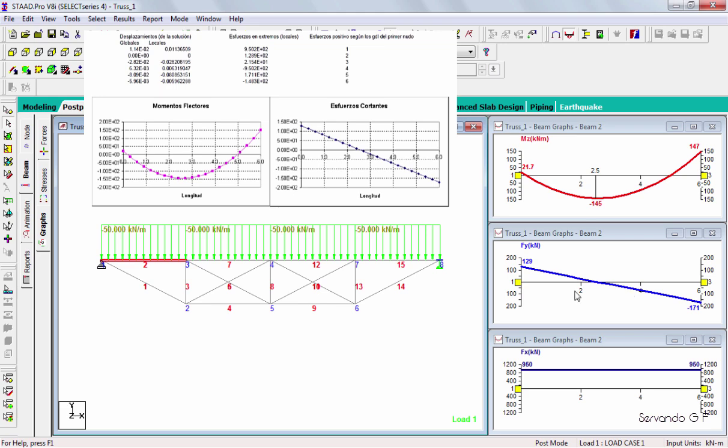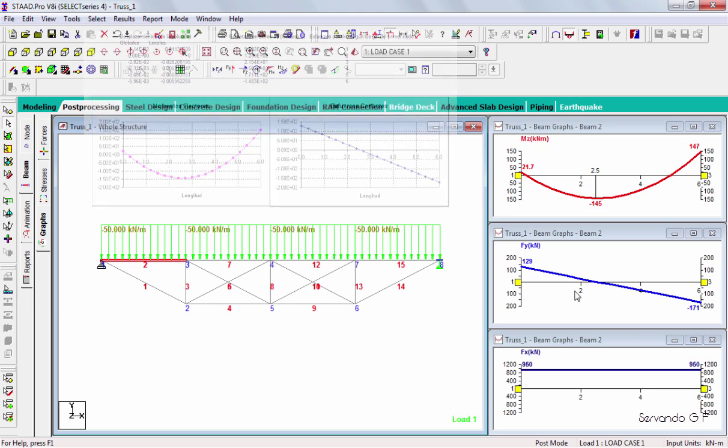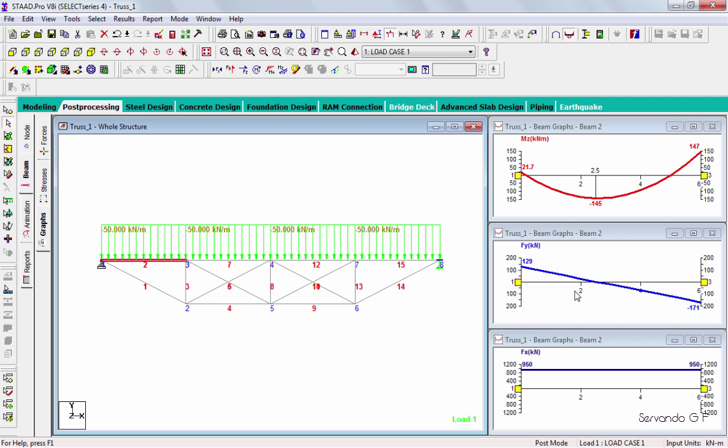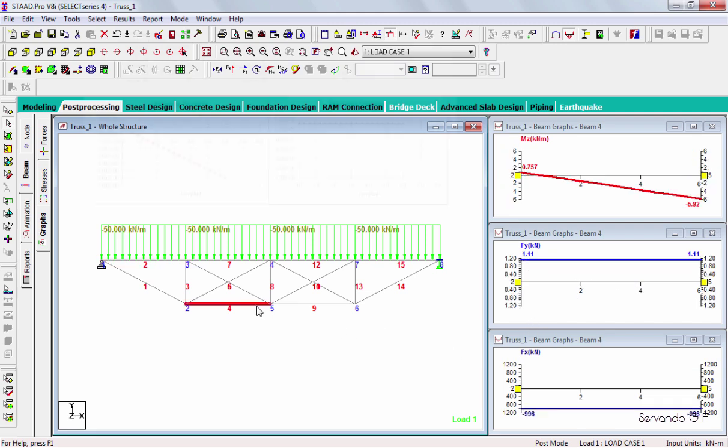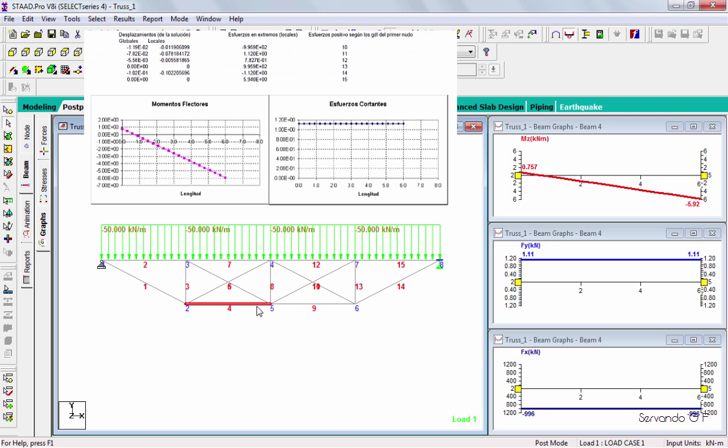So let's check another beam. Let's see this one, number 4. So again it's pretty accurate. It matches the results that the manual calculations provide.